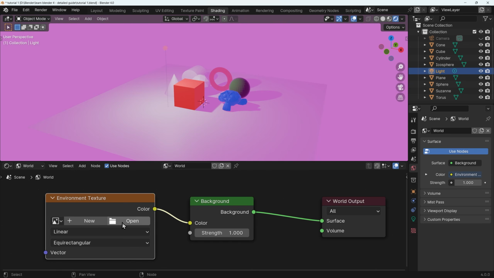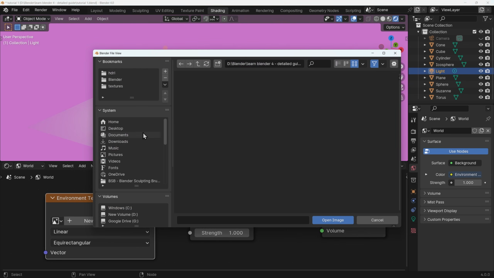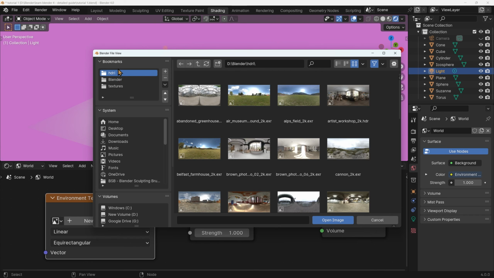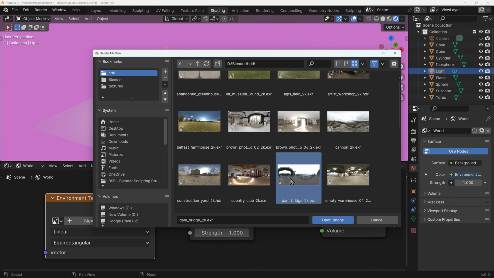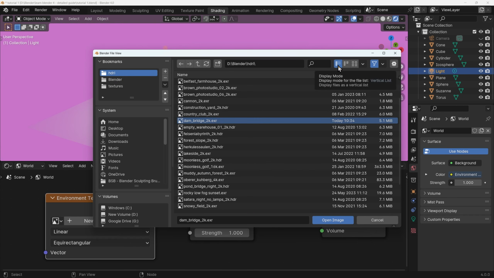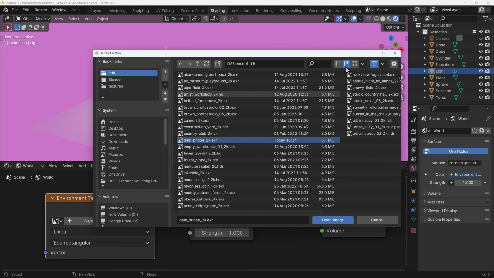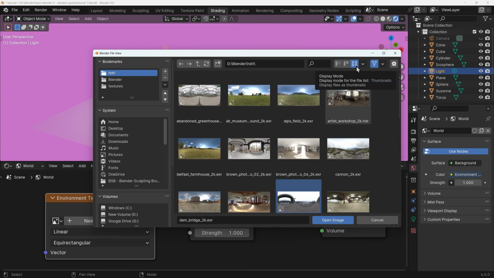Now back into Blender, if I press open, I can find that file. I have a folder full of HDRIs that I put in my bookmarks, and you can easily add folders to your bookmarks here and get rid of them here. So I'll click on my HDRI folder, find that dam bridge just here. Incidentally, you can click up the top here in the display mode and you can see detailed list or just an ordinary list or the pictures themselves, which is much easier.